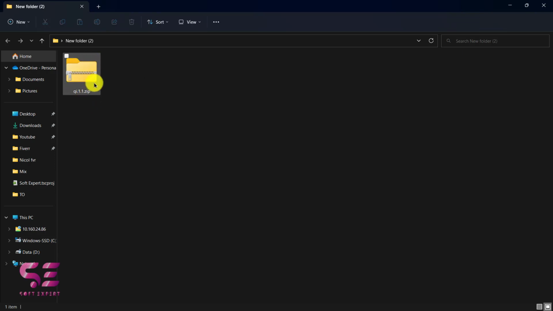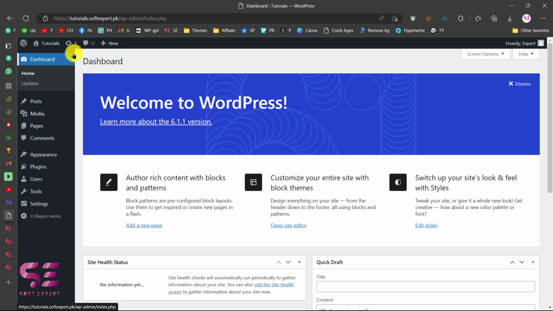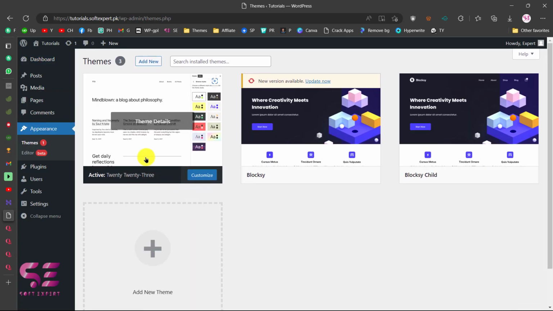Now we just need to upload this to our WordPress. So let's go to our WordPress dashboard, and here I am in the dashboard, and if I go to appearance and themes, here I can upload that theme.